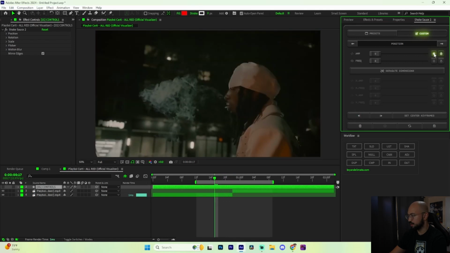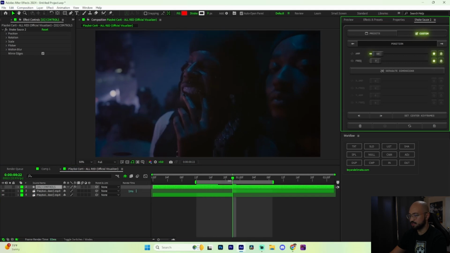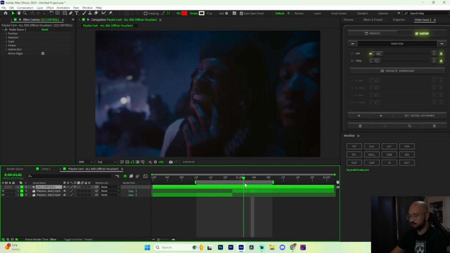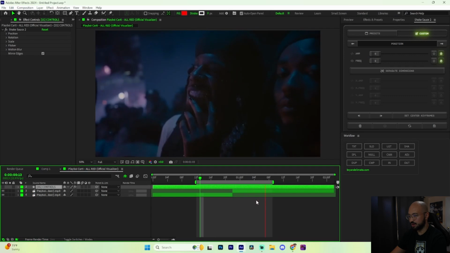Let's keyframe the amp and the frequency there. Go to the beginning, bring that amp up, put the frequency like 7. Now if we play it back, guys can already see we're having a shake. Then we're gonna go 5 frames to the right, bring that back down to 0. Play it back. You guys can already see we have the shake right there.